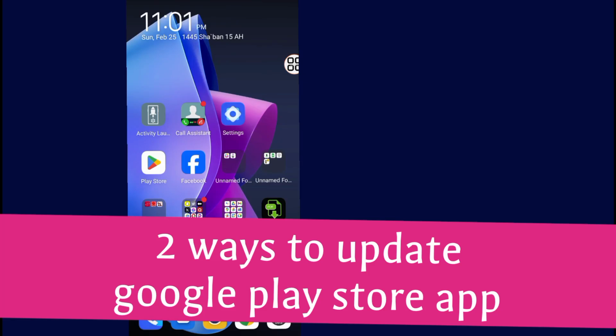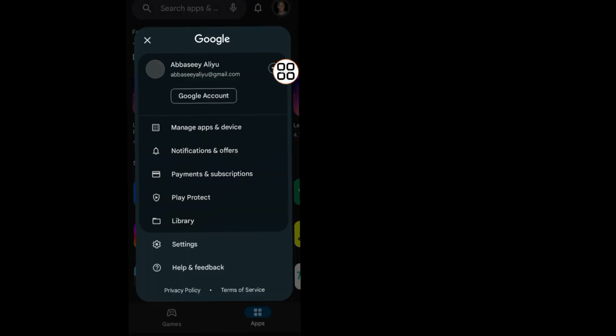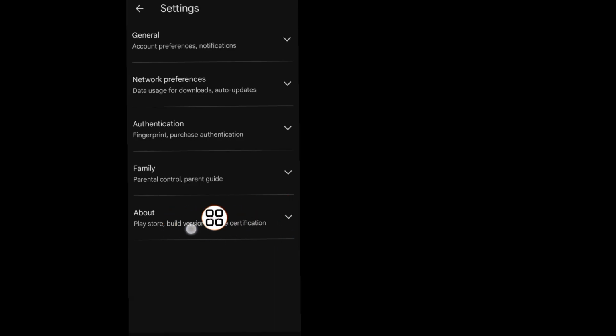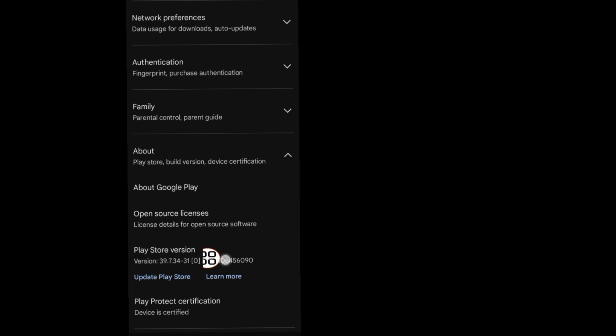I will show you two methods on how to update Google Play Store on your phone. After you open your phone, open Google Play Store app. Tap on this profile icon. Go to settings. Go to about. Under this about, scroll down and tap on this Play Store version.